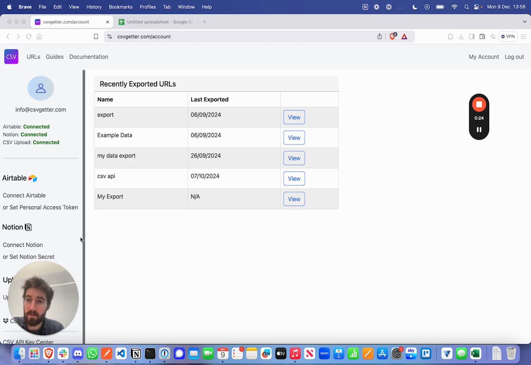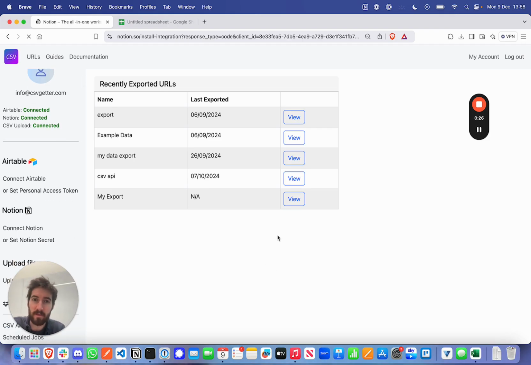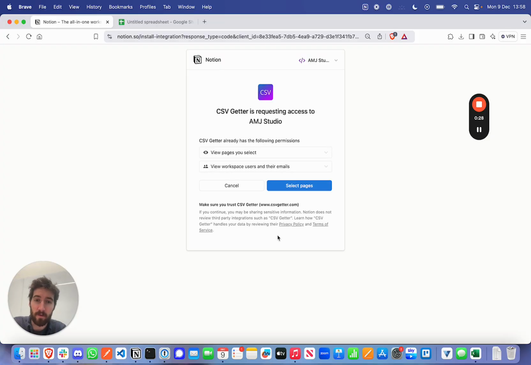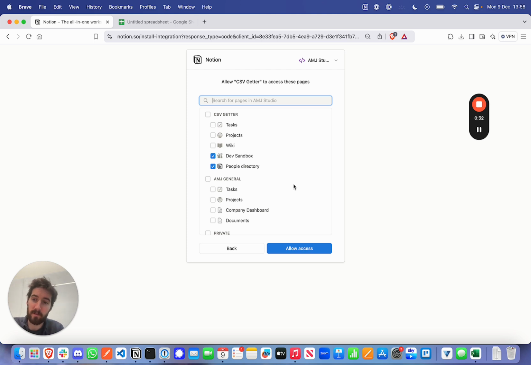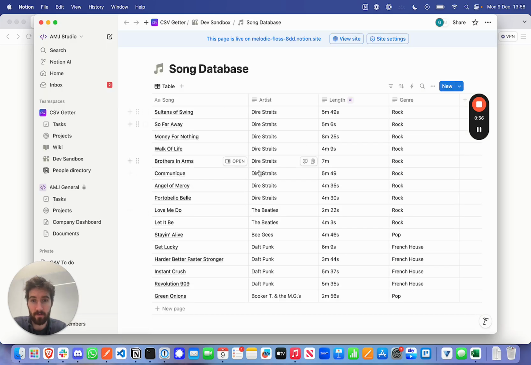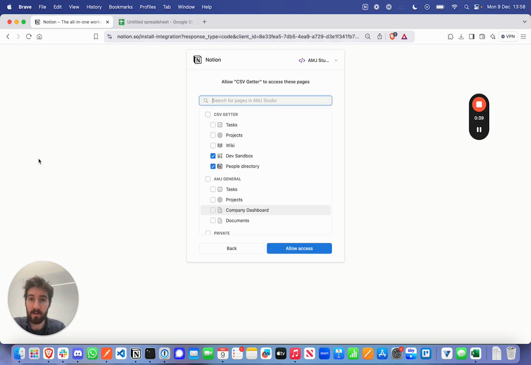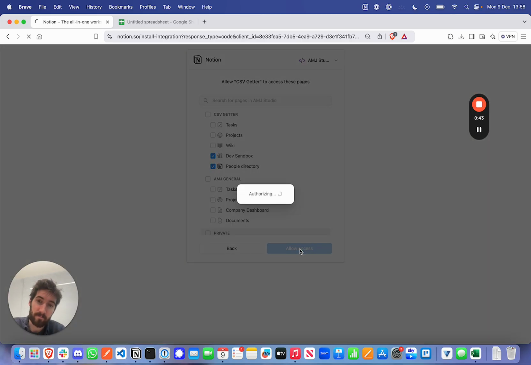So you want to go over to the CSV Getter app and make sure that you have Notion connected. If you've not done this before, you'll have to go into Account and press Connect Notion. You can then select the pages that you'd like the CSV Getter platform to have access to. My song database, which is in Notion here, is in the Dev Sandbox. So I'm going to go ahead and press Allow Access.